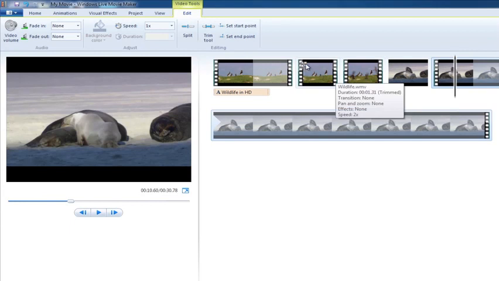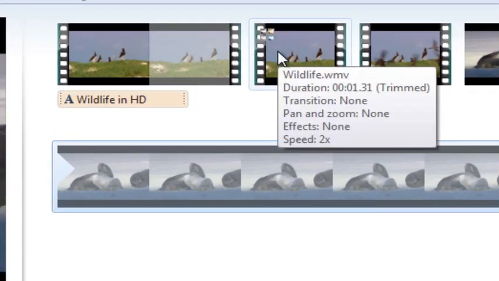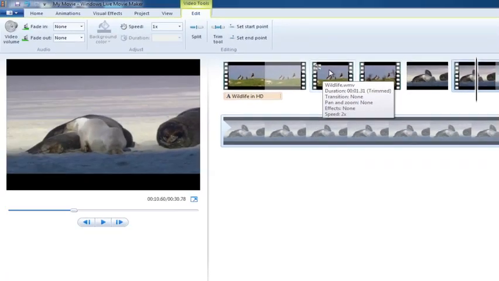Right here we can tell that there is trimming or there are some effects going on. If I hover over this, you can see the speed 2x there, so that's where you can tell it's going on. So there we have it: speeding up, slowing down, and pausing your video.